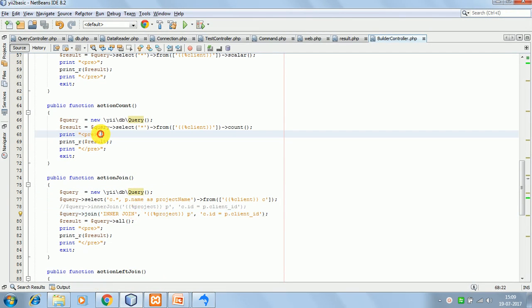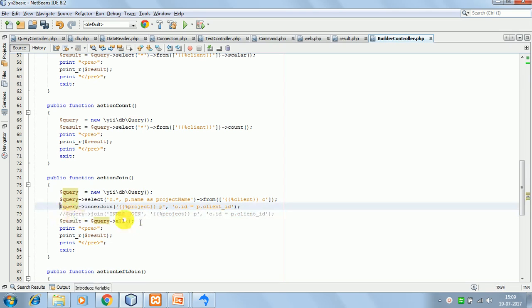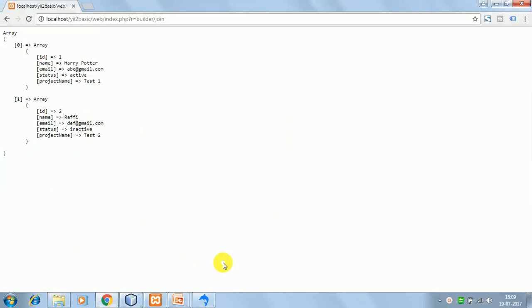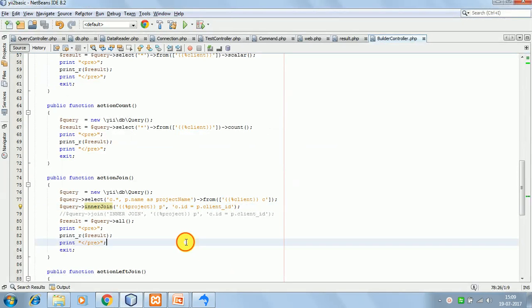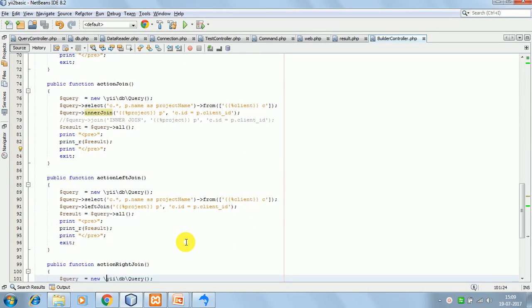Okay, so now I'm just commenting this line and this one. So we can directly call the inner join function, and then we can pass the table name and the on clause, and let's see the output. So same output. Okay, now left join.